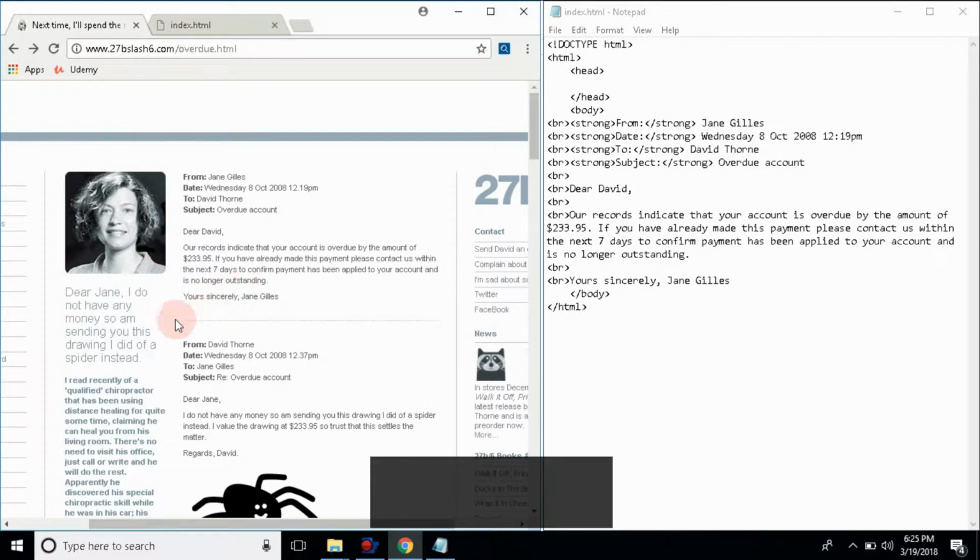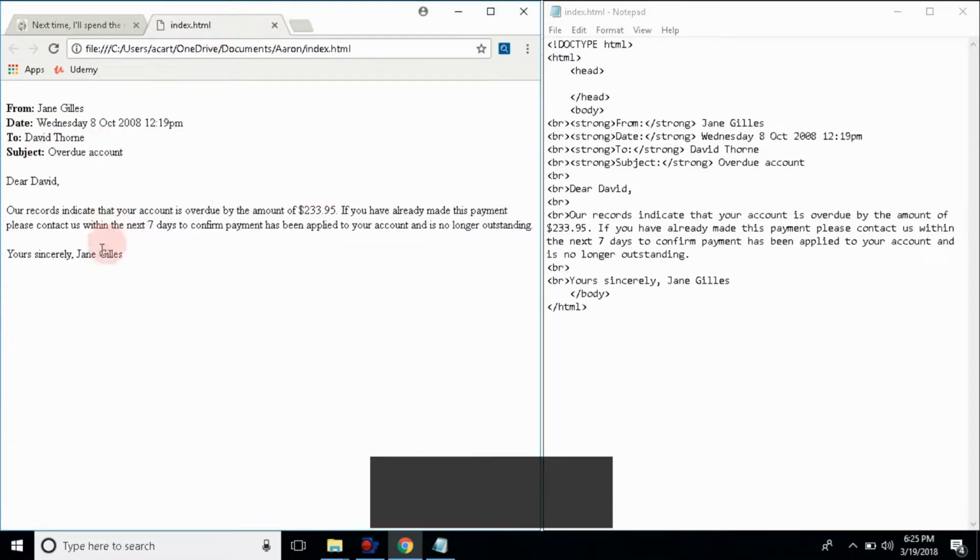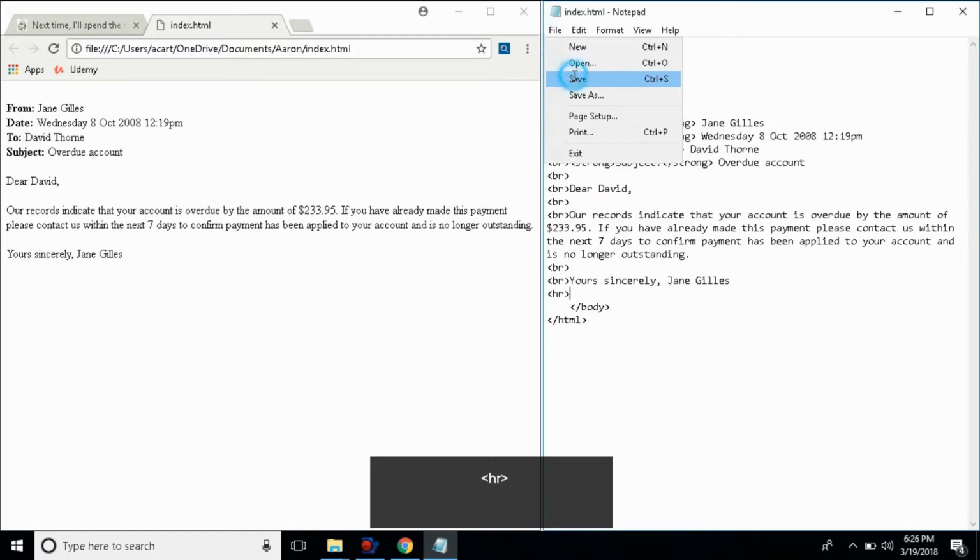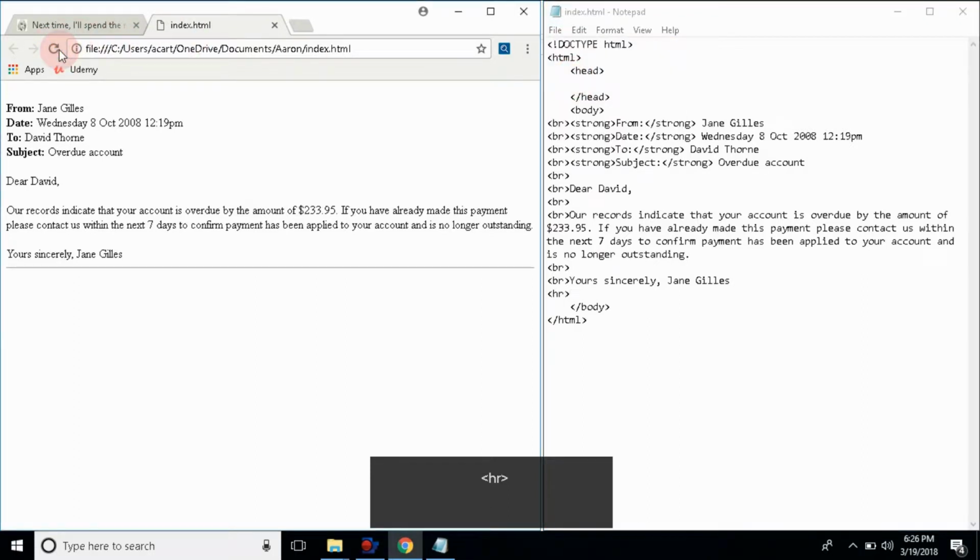Now another little detail I see is this line that goes across here. You can make a line go across your web page by using the HR tag. HR stands for horizontal rule. And if you put that in your document, then you get a cool little line that separates, maybe it separates emails in an email exchange like we're doing right now.